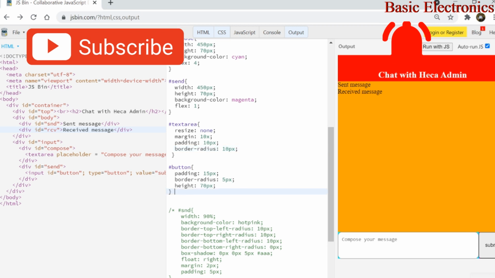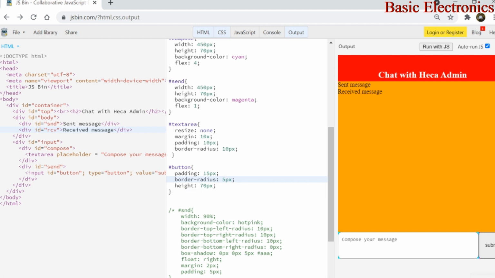We're going to do the same for the button. For the button area, we have the border radius as 5. We can make it 10 as well. You can see it more pronounced. Then the height is also there.